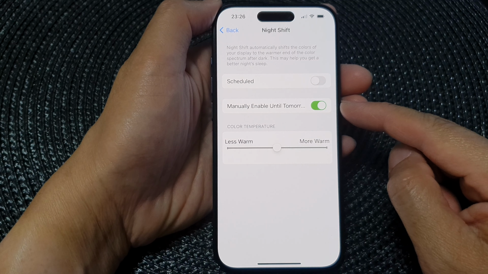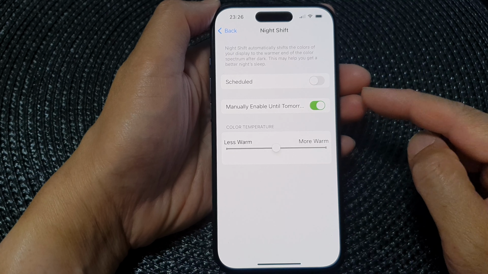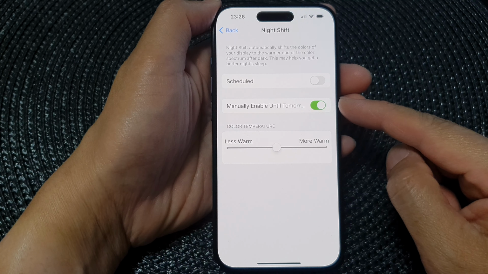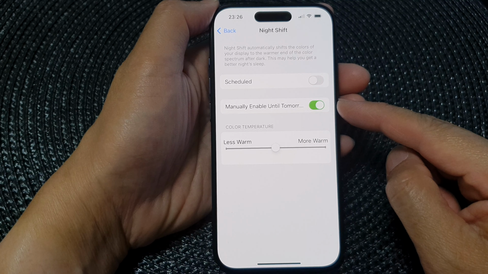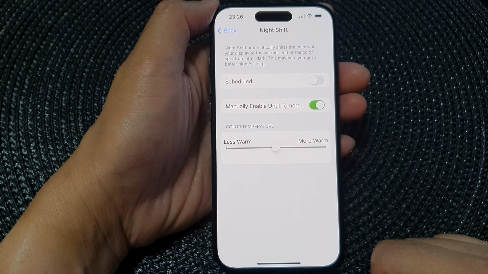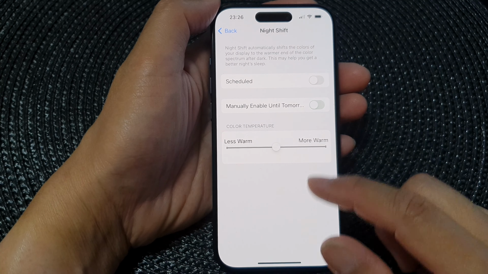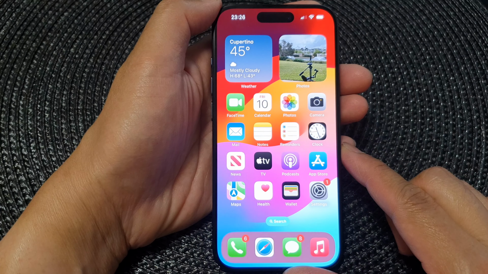This will basically turn on Night Shift into the next day. When tomorrow comes, it will automatically switch off Night Shift. And that's it. Finally, you can swipe up to go back to the home screen.